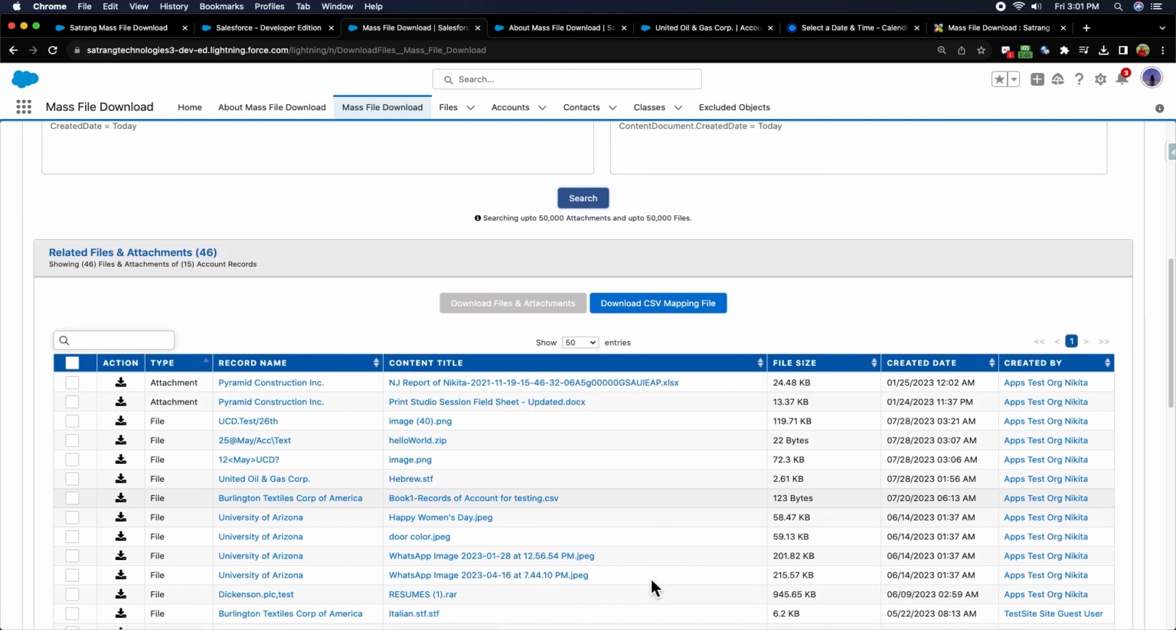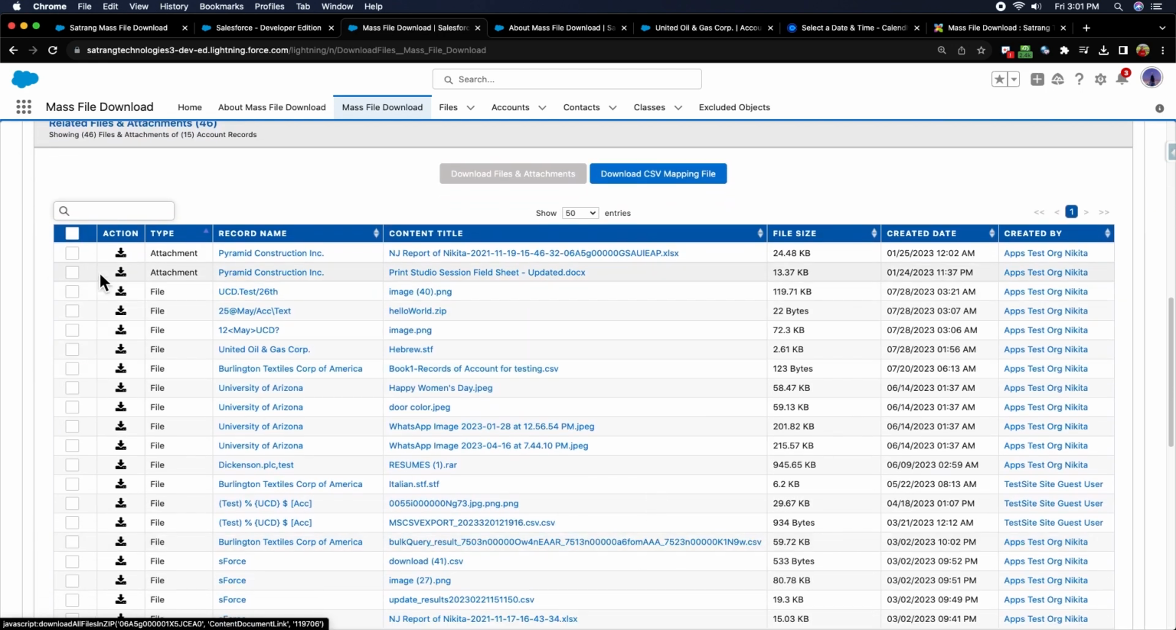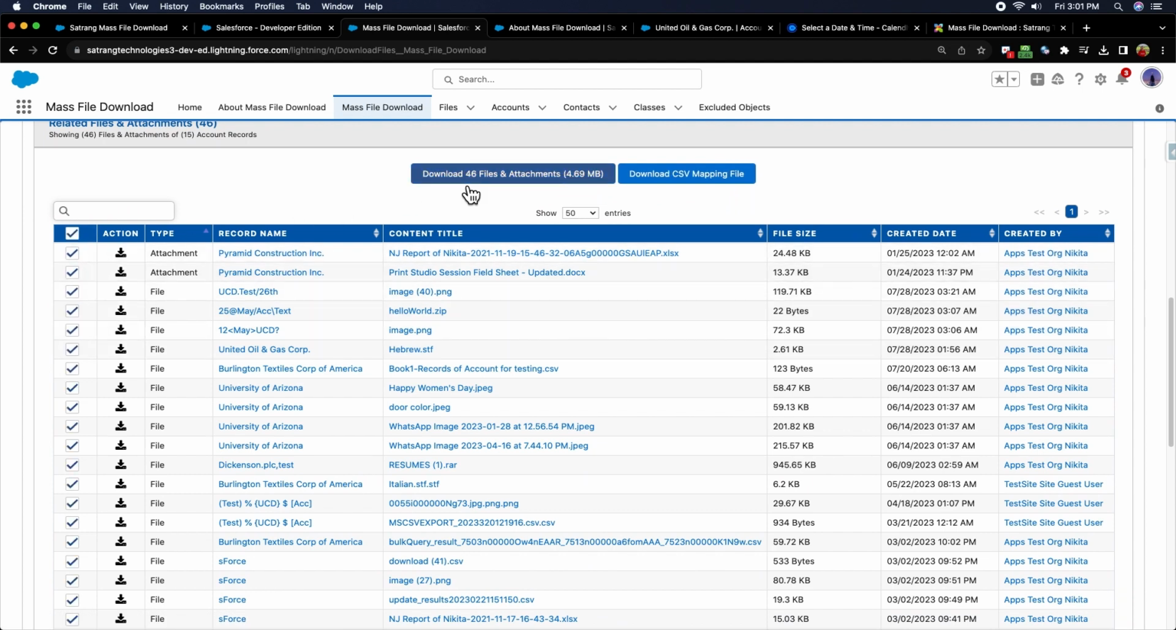on Search button. Now moving ahead to the result table, here we can select from the checkboxes the files or attachments that we want to download to our local machine in one go. We can check total file size before initiating the download on Download button. We can even download the CSV mapping file by clicking on this button, which can be very useful for exporting files and attachments to another Salesforce org.